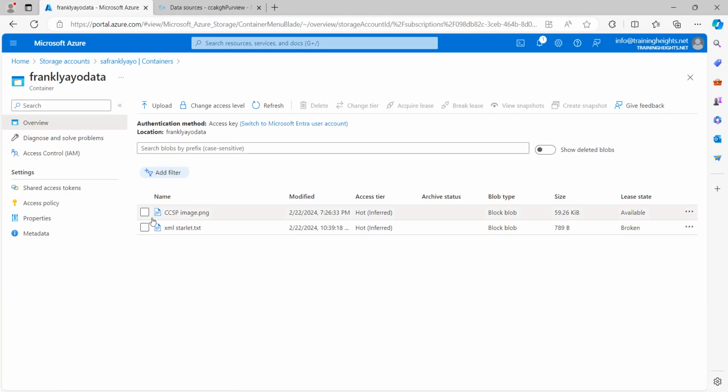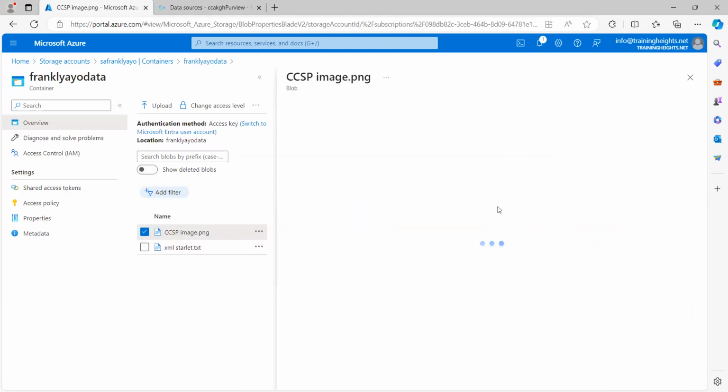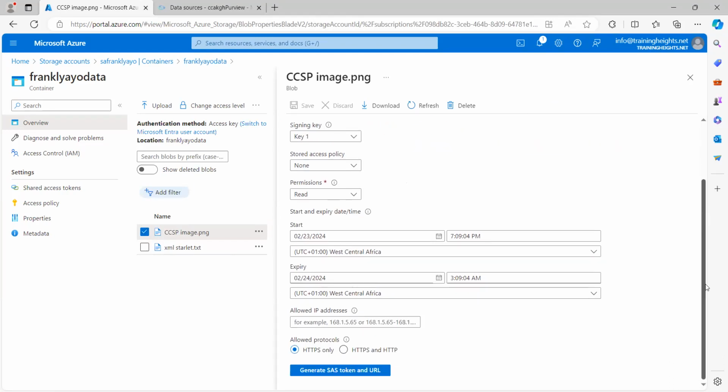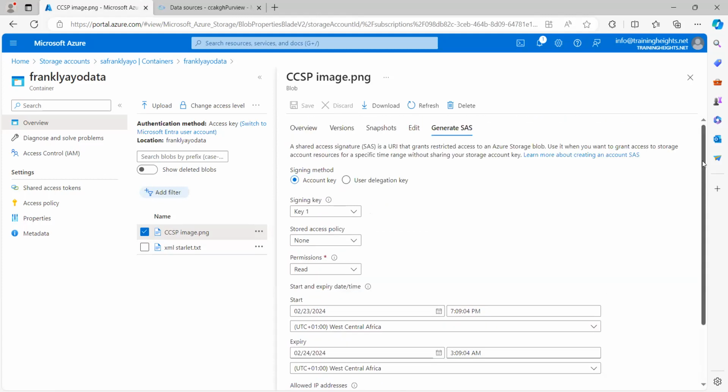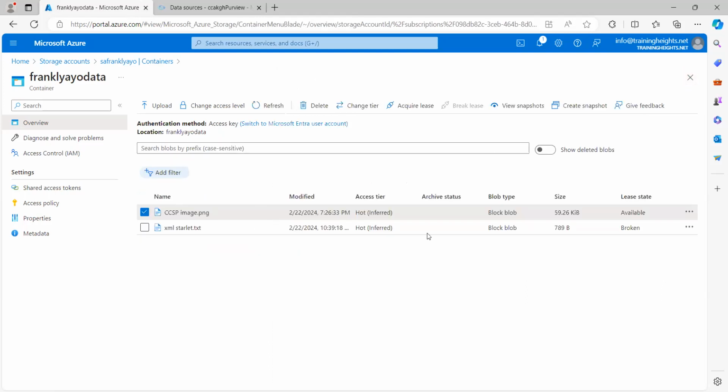Let's just quickly look at how it is done on the console, before we go to Visual Studio and do it remotely. If I go to generate SAS, shared access signature, you are going to see some of the parameters: the start time, expiry time, the allowed IP address. So you can also specify who you want to be able to use it. Okay, so let's go to Visual Studio.